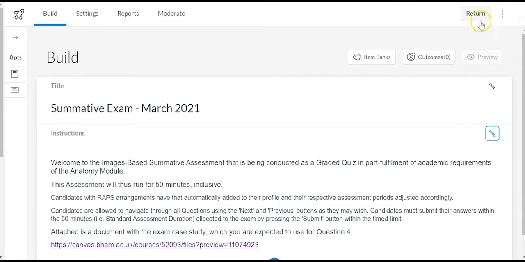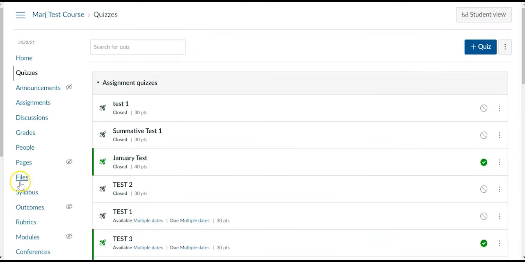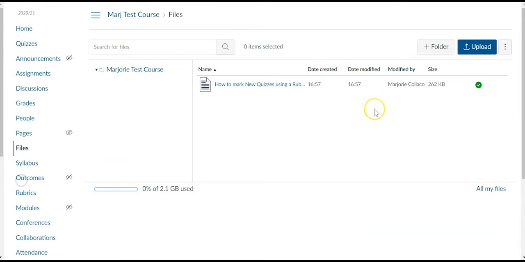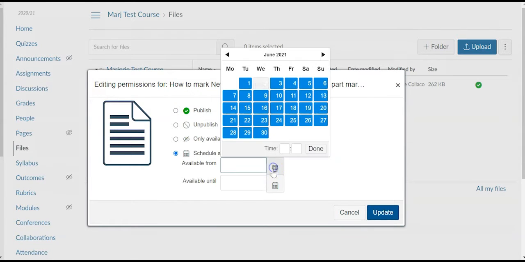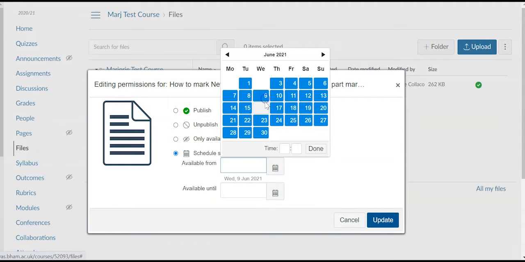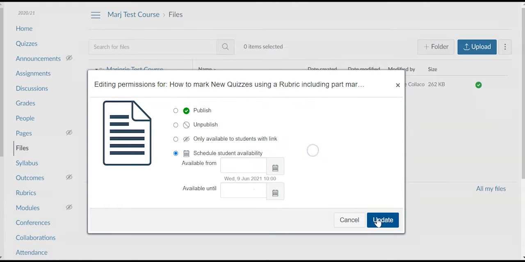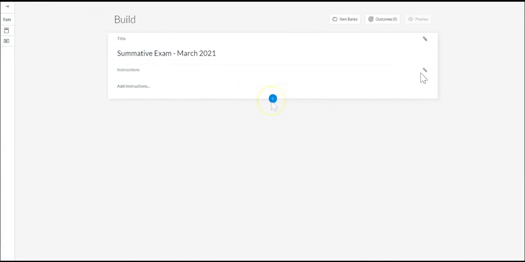To do this, you will click on Return, followed by Files. Here you will search for the attached document. You will click on the green Publish tick and then select Schedule Student Availability. Here you will add the date and time of the exam. Click Done, followed by Update. To add questions to your exam, click on the plus blue button.